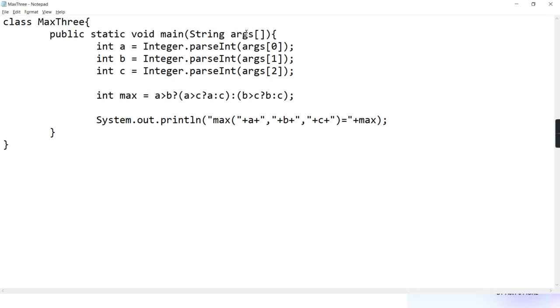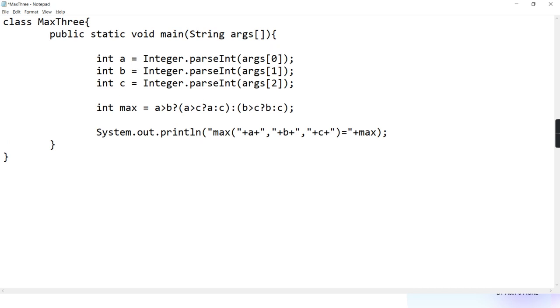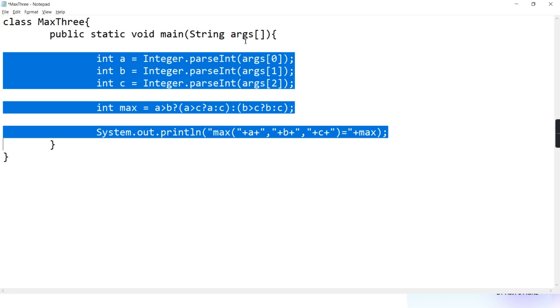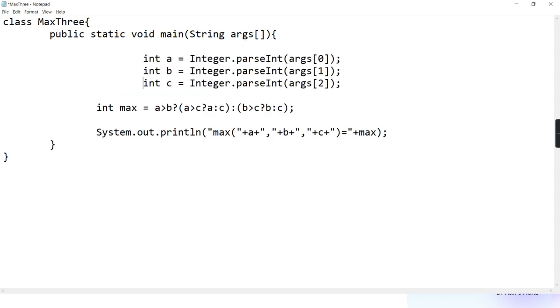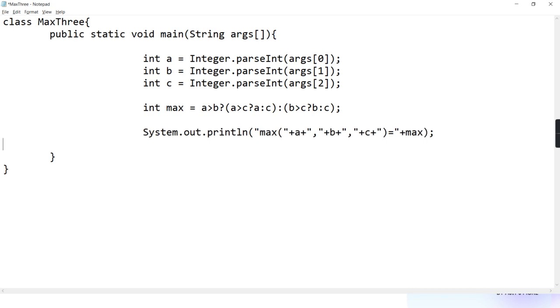Already I told you this args, which looks like an array, but according to Java, it is also what? I've been telling you that line many times. Is an array also an object according to Java? Yes, sir. When we come to the array topic, it will be more clear. But according to Java, an array is also an object, and if it is an object, obviously it will have some properties. And it has one property called length.